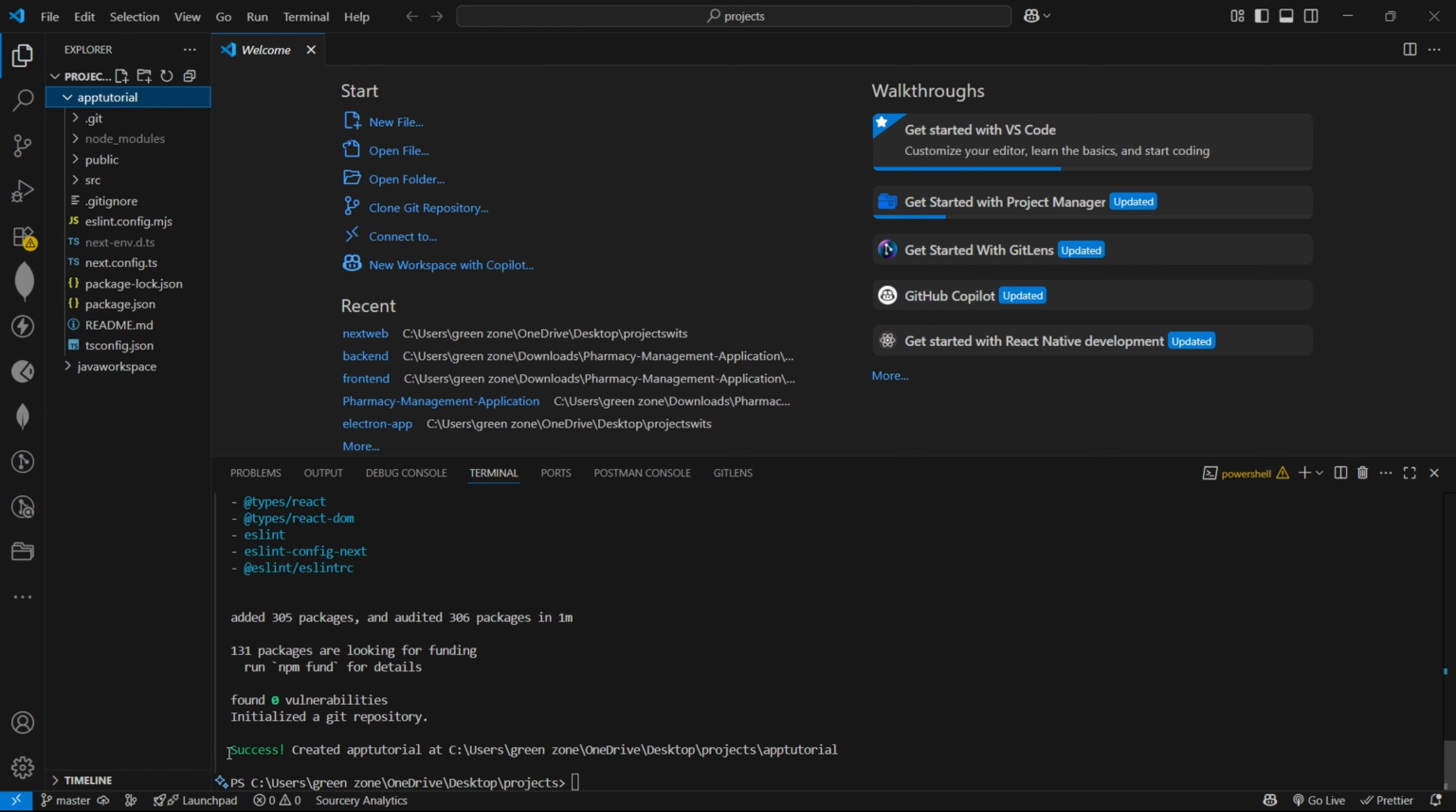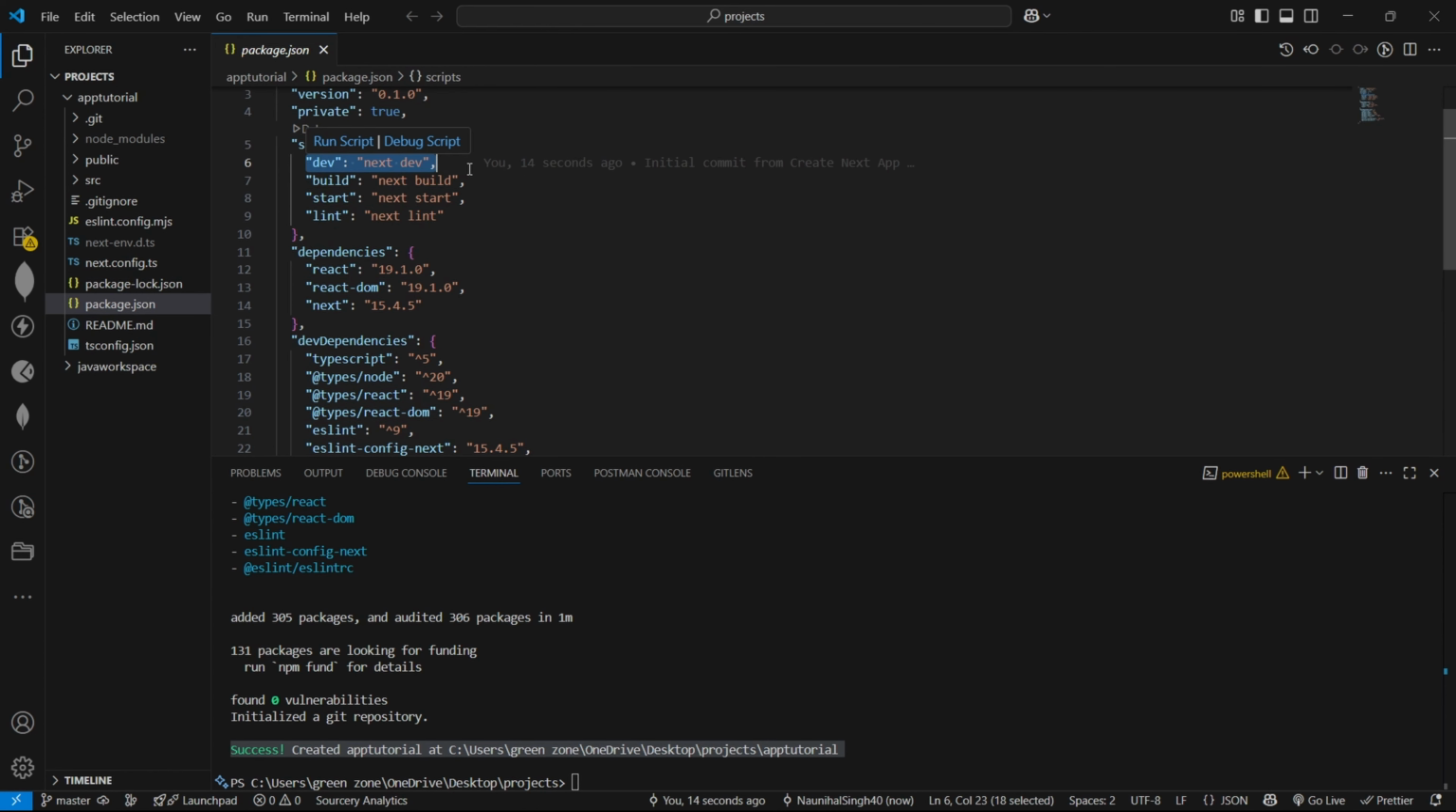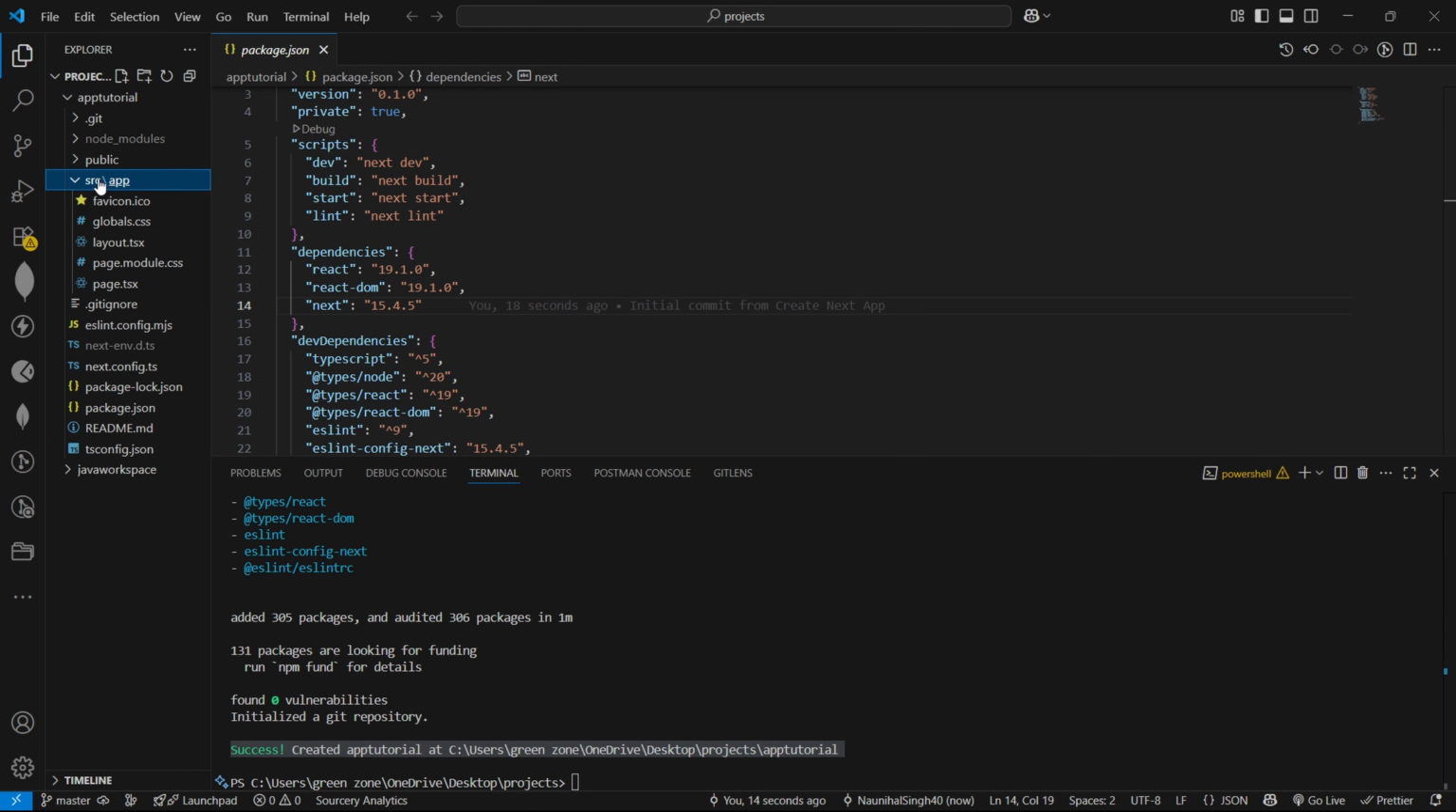Yeah, now the app is also created successfully. So you can do front end and back end both here. I will tell you how, and we will do it also. So first of all, we can see the package.json scripts. We will use the dev script for running the app. And here is the folder structure, src, app.